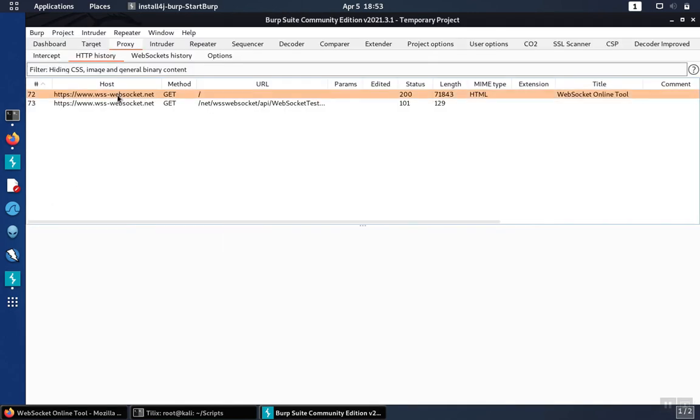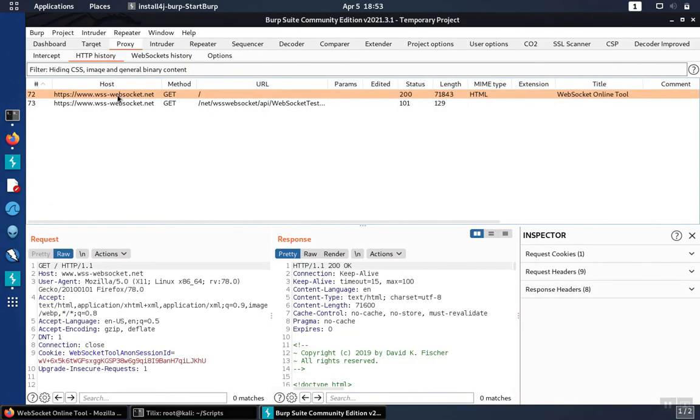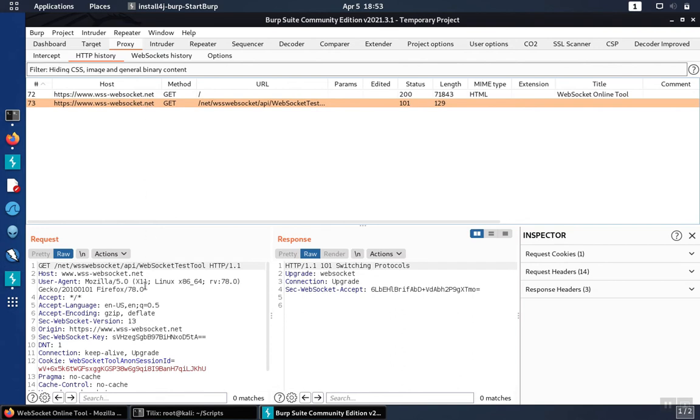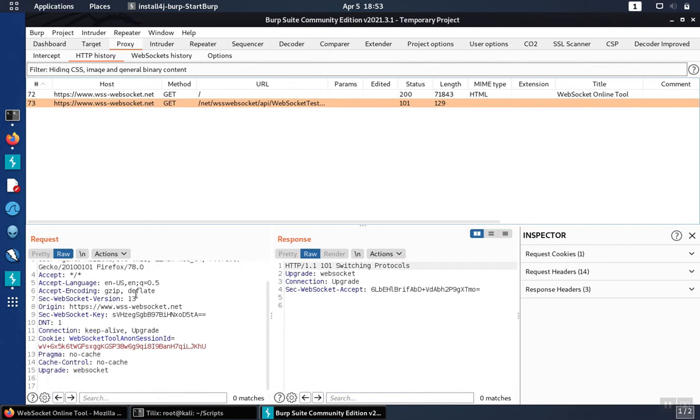So in Burp Suite, we see our normal HTTP traffic, just like we're used to. Here's our initial visit to the website, request and response. And then here is us upgrading our connection to WebSockets. So we see a request to upgrade to WebSockets here on the left. And then we see that the connection was indeed upgraded on the right.